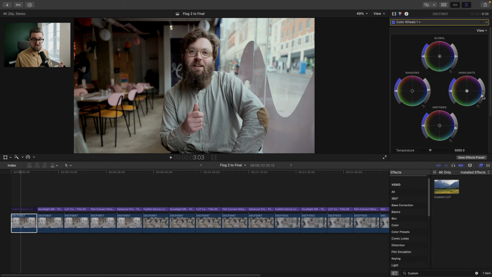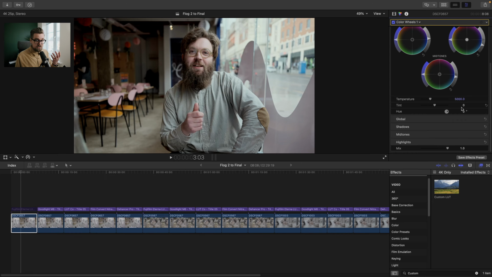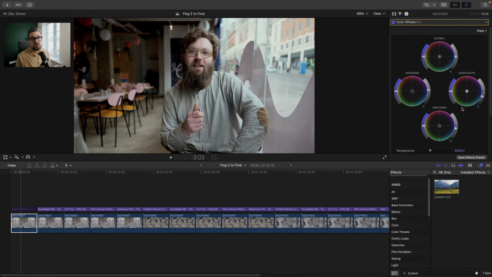I've dropped the highlights to retain more of that highlight information, and I've lowered the midtones to keep some contrast in Sam's skin. Aside from that, there aren't really any other changes here. You can see there's no color temperature changes. They look great out of camera, and there are no other exposure adjustments.